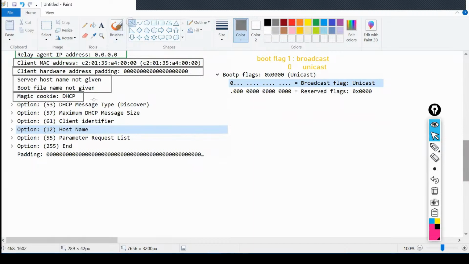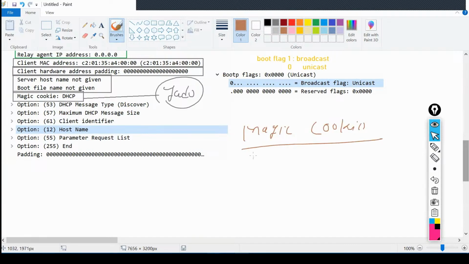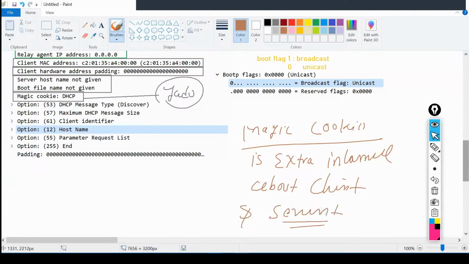This is called magic cookie. Magic cookie, guys. What is this magic cookie? It is extra information about the client and server, depending on the packets.